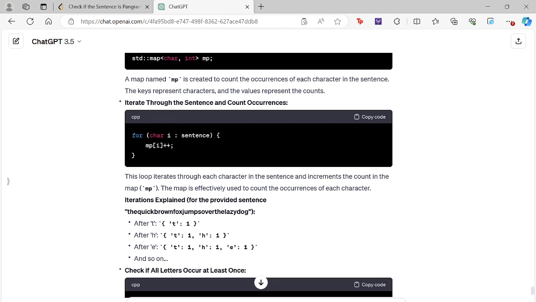So as you can see, iterations explained for the provided sentence. We have the string that we've been working on, the quick brown fox jumps over the lazy dog. So what's going to happen is, as I explained before, we get the first index of 0, the first element is t. So then t, we put the occurrence is 1. H, the occurrence is 1. And then E, the occurrence is 1, and so on and so forth. So some might have more than others depending on how many times they've occurred in the string.